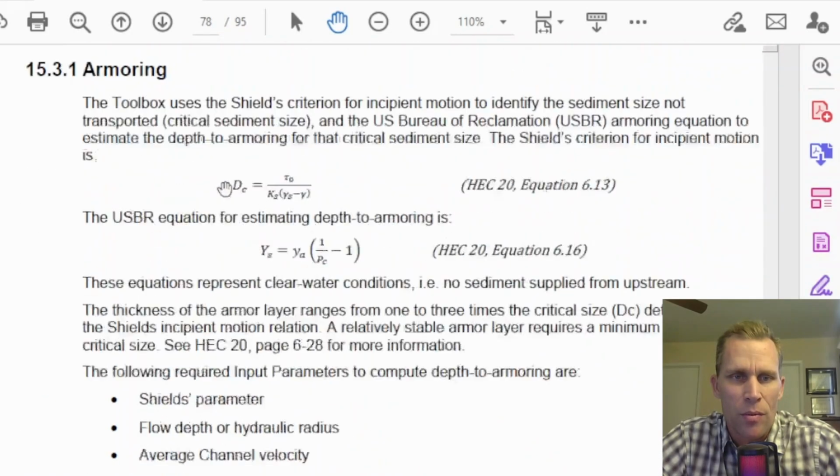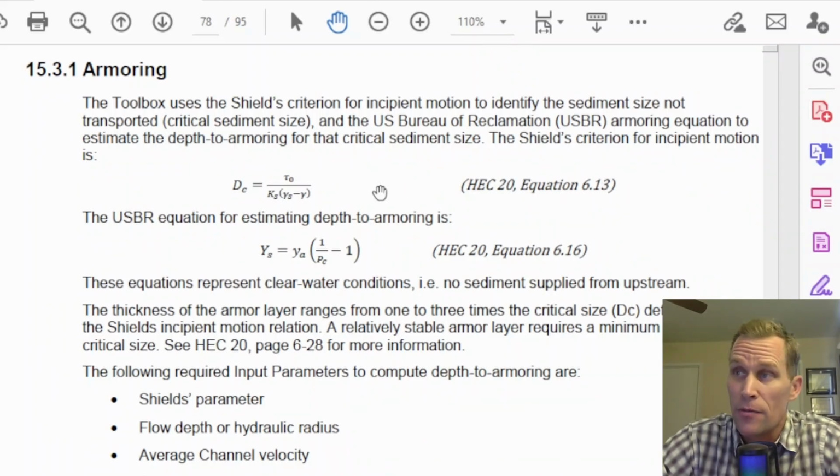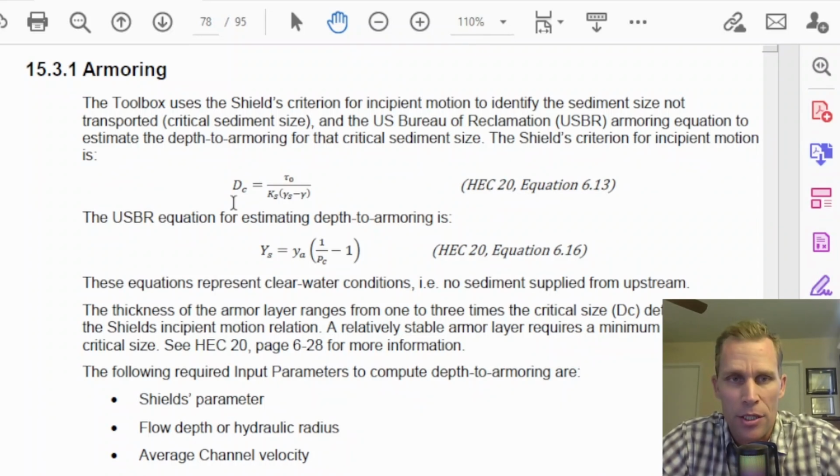In both situations, what we're doing is calculating the depth of the degradation. This first equation right here, which is in the Hydraulic Engineering Circular number 20, equation 6.13, we'll get to that in just a moment. This first equation calculates the critical sediment size, D sub C, which is not transported. So every sediment size smaller than D sub C will be transported and contribute to the degradation. But sediment sizes larger than D sub C and equal to D sub C will not be transported. So it's sort of a critical or a threshold grain size diameter.